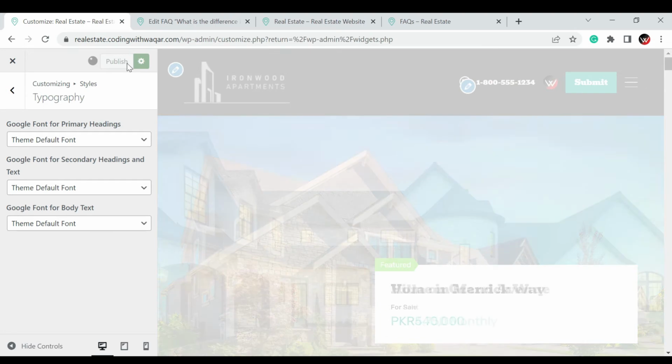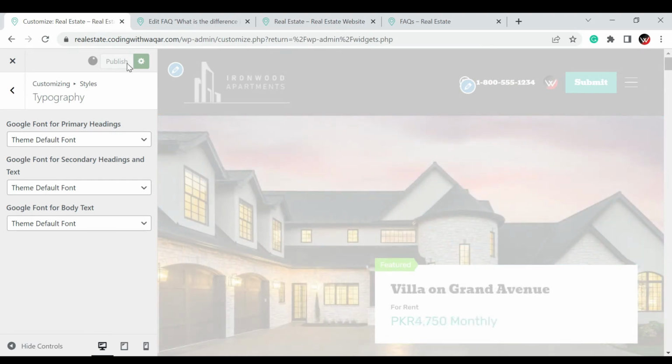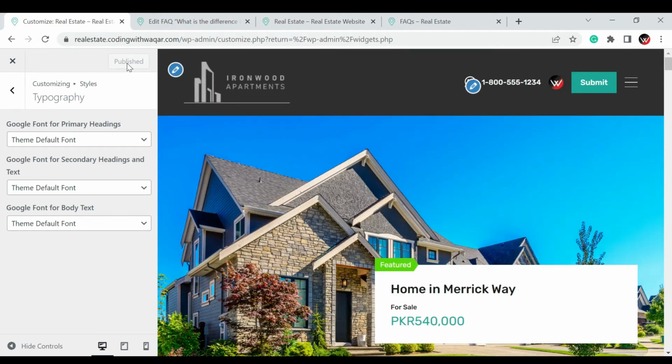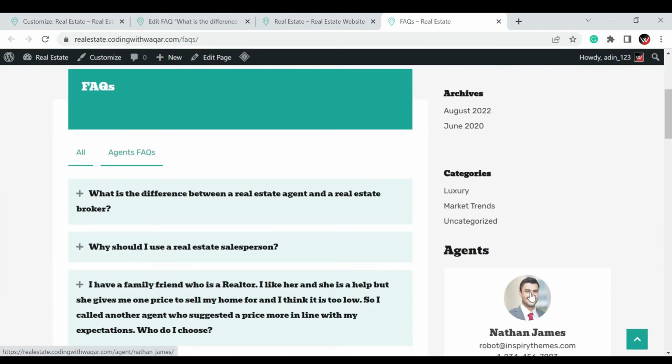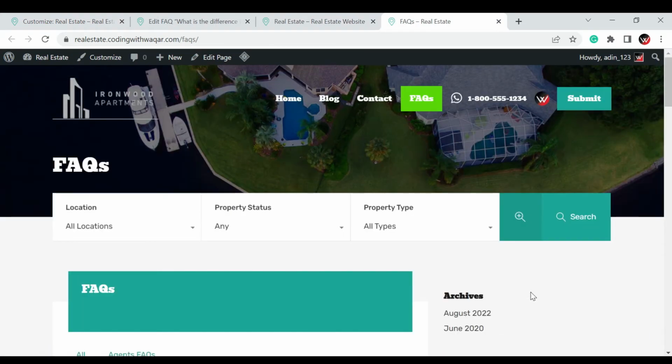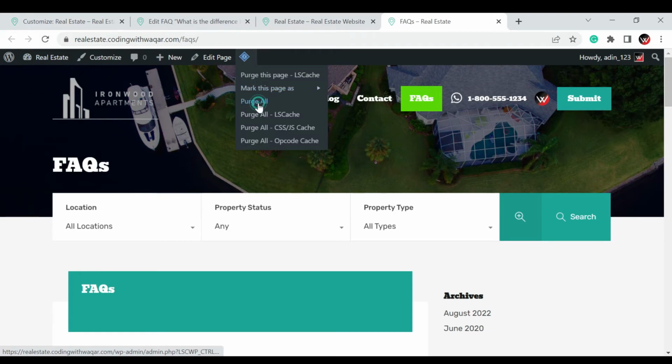Now we have successfully gone through the theme setting and theme options, how to edit the color, typography and styling, and search bar option, how to add and remove FAQs, and you can add the sidebars, and how to add and remove the menu option and menu text. Let's purge all the cache.